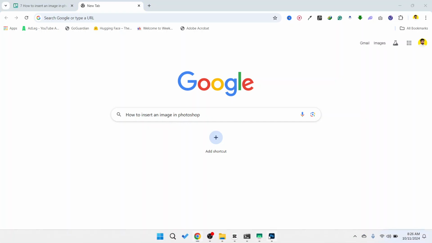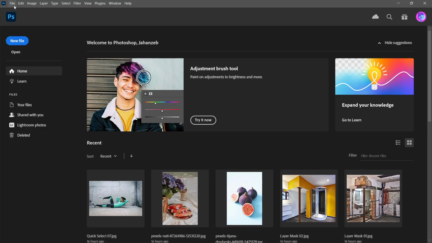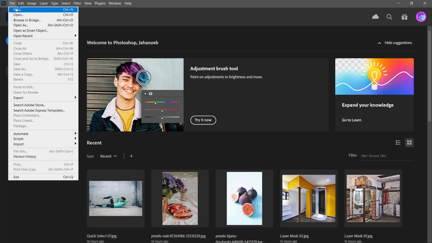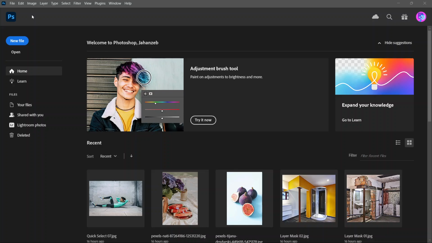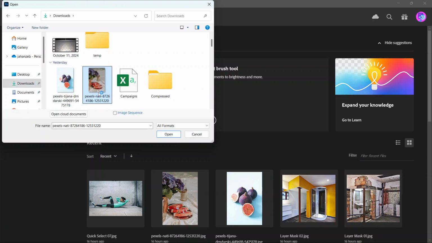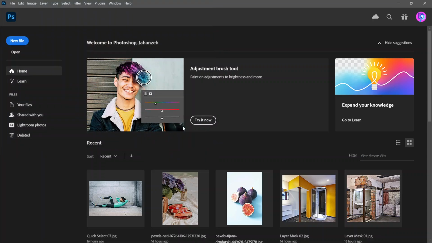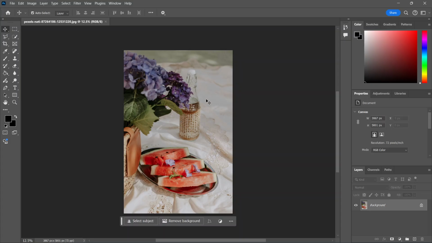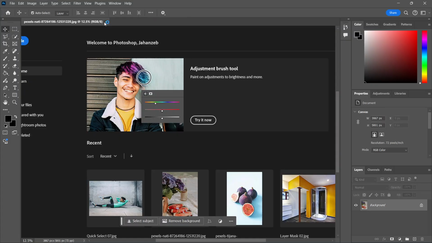So the first step you need to do is to open Photoshop, click on File, and here you can see the options of New and Open. So you simply need to click on Open, and I'm going to select this image, click on Open. So this is the first method.